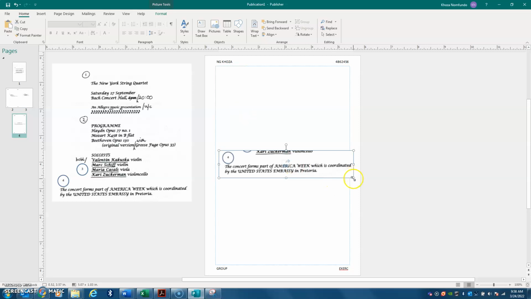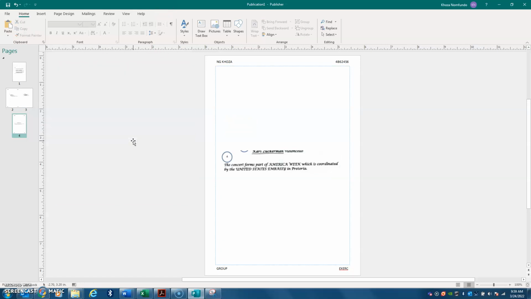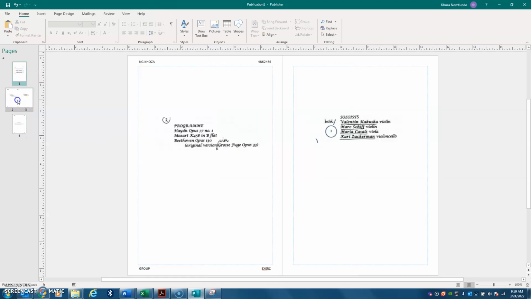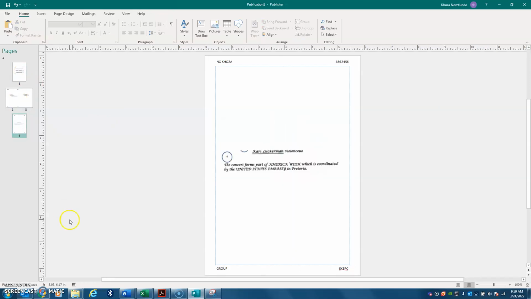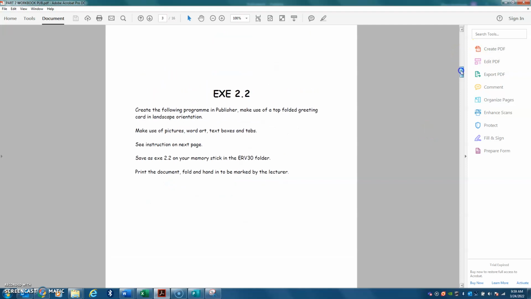Then once you have typed all these things, what you then do is delete this. Remember, you don't need this. You don't need that, and then you just delete that. So now all you have is all your pages typed in together. Now you save it to your memory stick, and then you continue with the rest of the exercises. So yes, that is as far as the video is concerned.